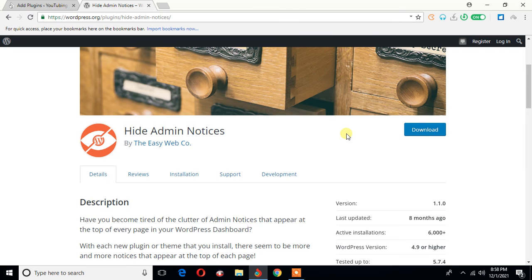Today I'm going to talk about a plugin. The plugin's name is Hide Admin Notices. So why is this plugin required? What sort of activities, what sort of function does it do, and what purpose does it serve?